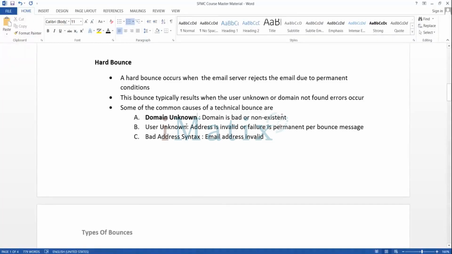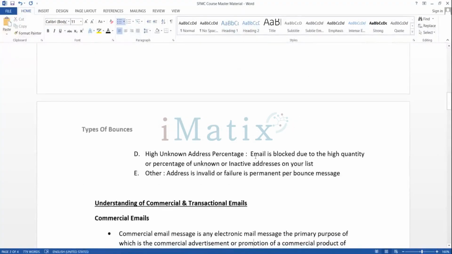Address is invalid. Which address is it targeting? That address is not valid. Bad address syntax: the email address is invalid. These are the reasons a hard bounce can happen. High unknown address percentage: email is blocked due to a high quantity or percentage of unknown or inactive addresses on a list. If there are too many such counts, it is blocked due to a high percentage of unknown or inactive addresses on your list.